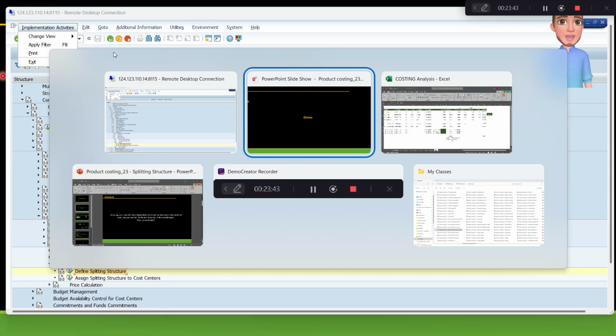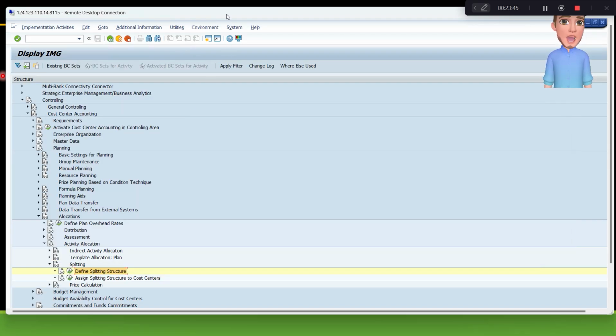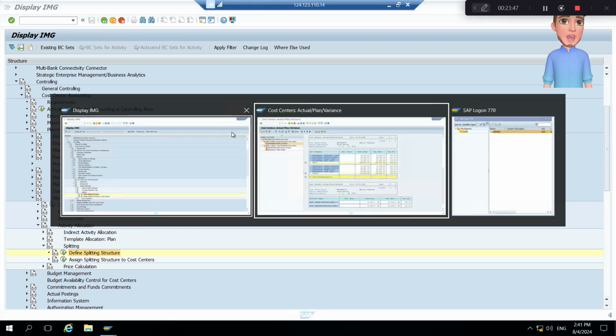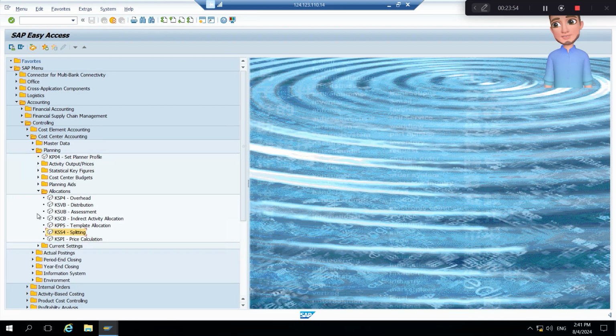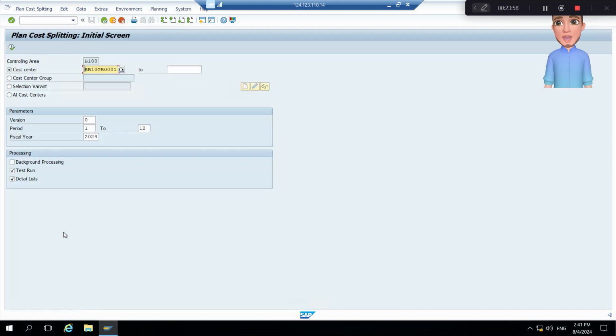Okay, where was the other session? Okay, let me just click here. Where is the other session? Not there. So again, it is KSS4T code. Okay, /n, but I'll go through the path. So you see controlling, planning, allocations, splitting. Okay, BB10 GB001. Do the test run.